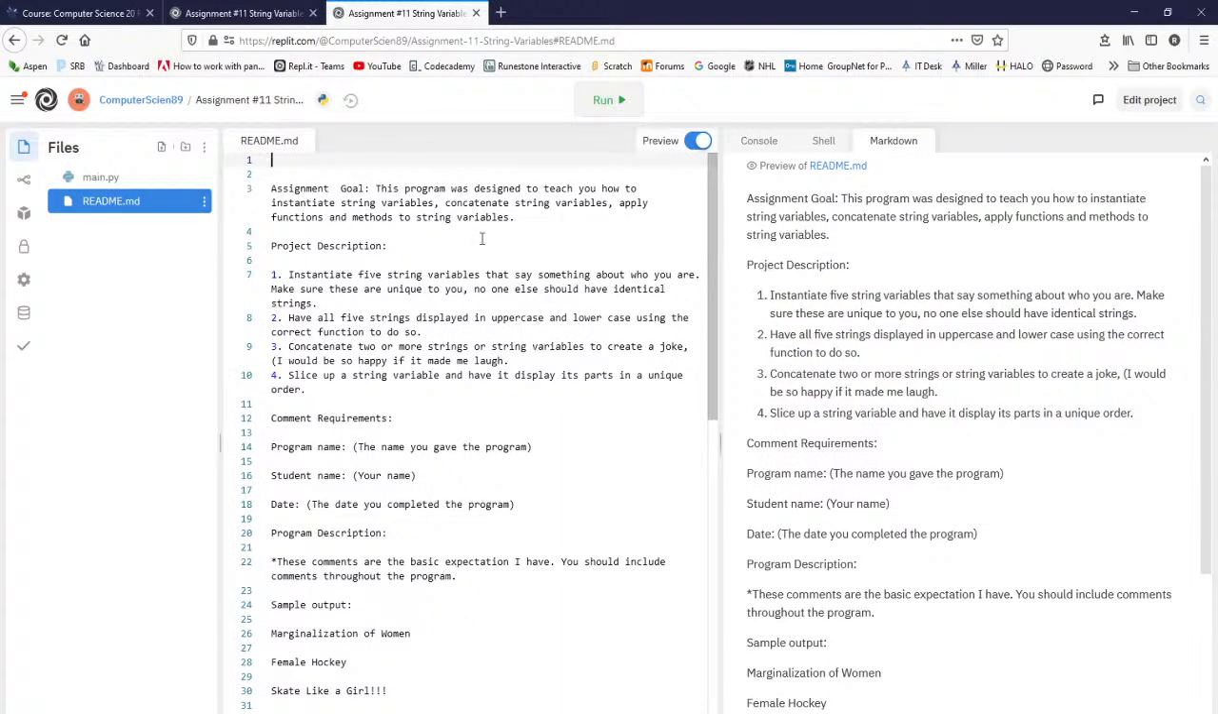So this assignment comes from the curriculum. You can read it if you want to. I want you to instantiate, and remember, instantiate just means create or introduce or bring into your program, 5 string variables that say something about who you are as a person. You can't copy this from somebody else because they should all be unique based on who you are. Make sure they're unique to you. If you have some that are exactly the same as somebody else, you're either being too lazy with what you're saying or you're copying it from somebody else. So make it unique so that that's not a problem.